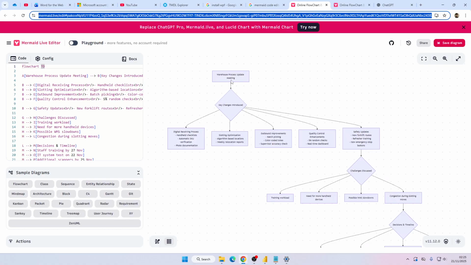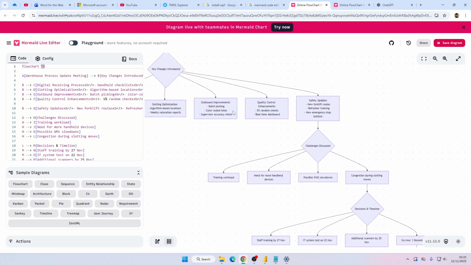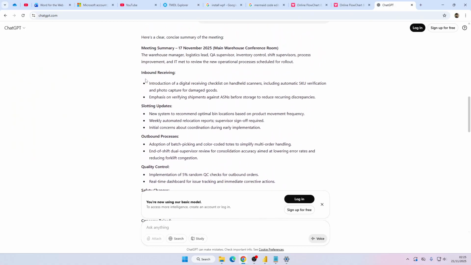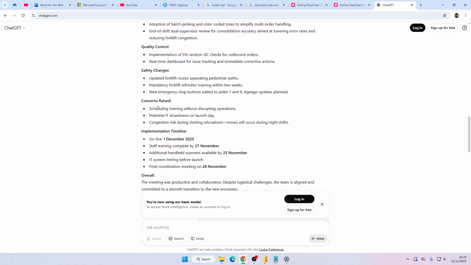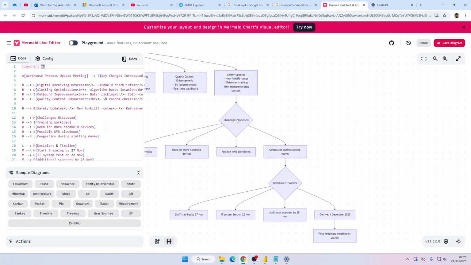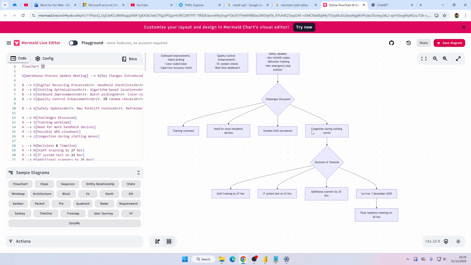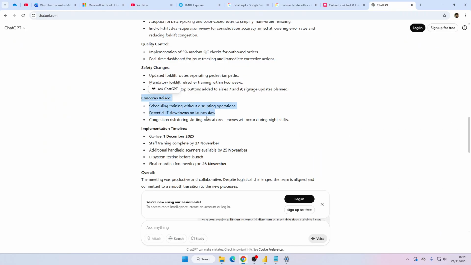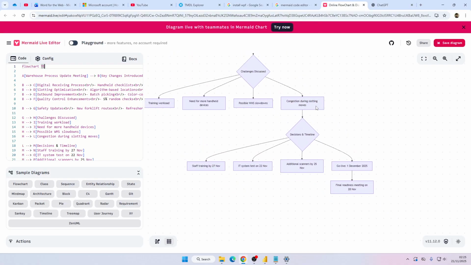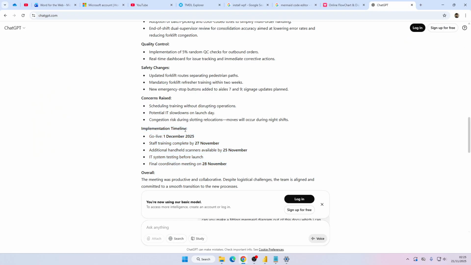Okay, we had a warehouse process update meeting. Key changes were introduced, and then we are going from, this is very nice. Those were basically the points that the AI was giving me before as well, probably: inbound receiving, slotting updates. But the concerns raised, for example scheduling, training, are now displayed here much more easily. Challenges discussed in those four points. And then the implementation timeline is here. It's about the congestion during slotting moves, and this is what's stated here.